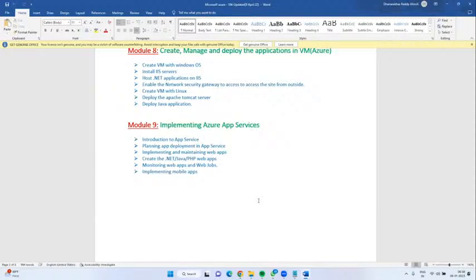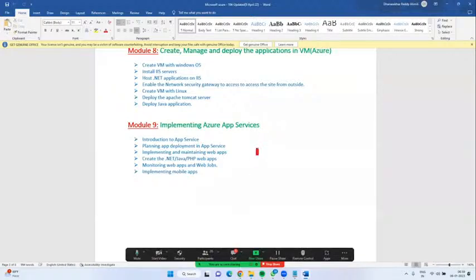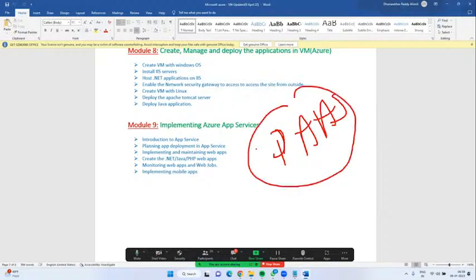Okay, when you go for PaaS, as I said, the name itself describes it: platform as a service. So the total environment is provided by the vendor, I mean Microsoft, and we just have to deploy the application. How to deploy the application? That is very simple. We have multiple methods to host the services in Azure.